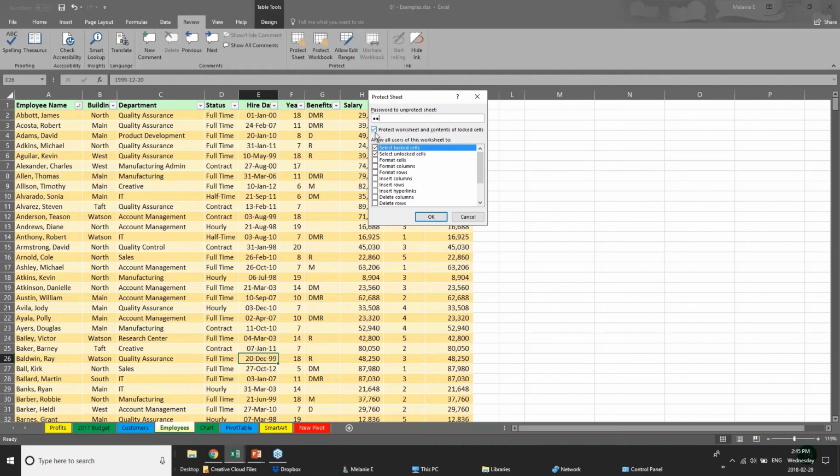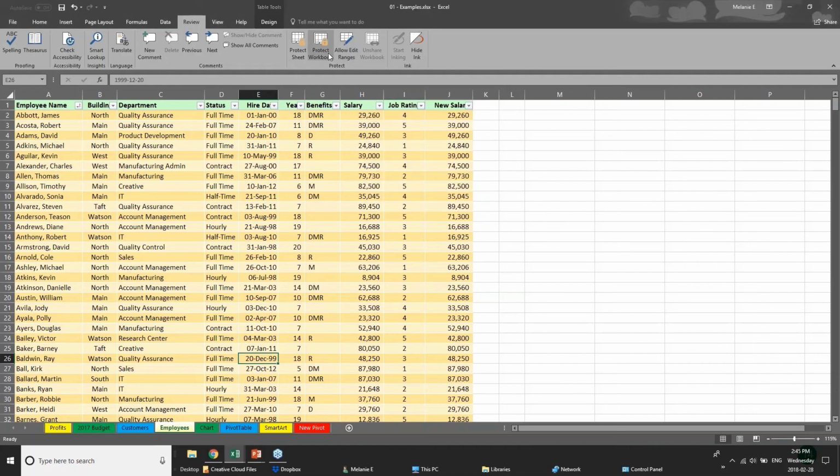But then from there you can make some tweaks and say, okay, you can select locked cells. Maybe you don't want them to. Maybe you want them to select unlocked cells. Maybe you want them to have the ability to insert information. Maybe you want them to be able to edit content. So you might want to make some decisions about what you want to allow people to do and not do. So like I said, protecting the sheet is more like locking down the content, where you don't want people to actually change the information, versus protecting the workbook.